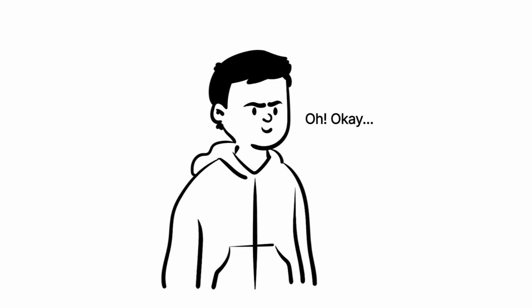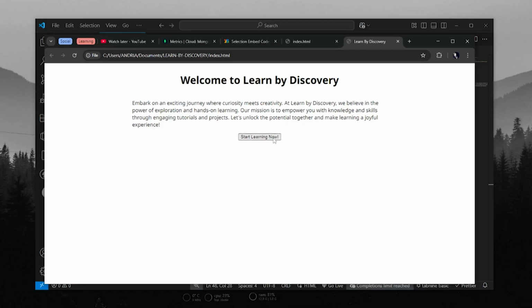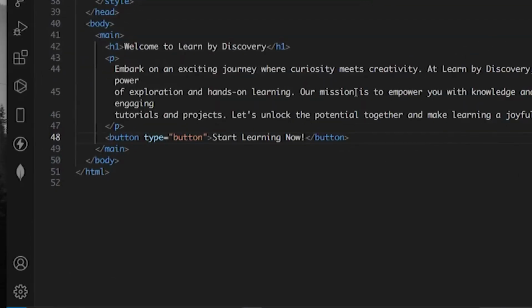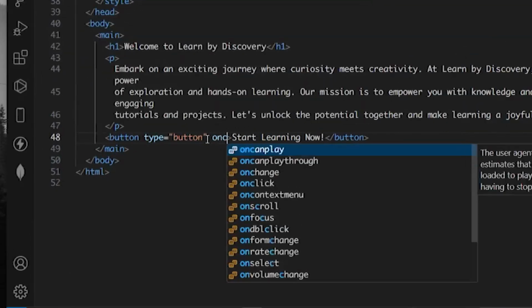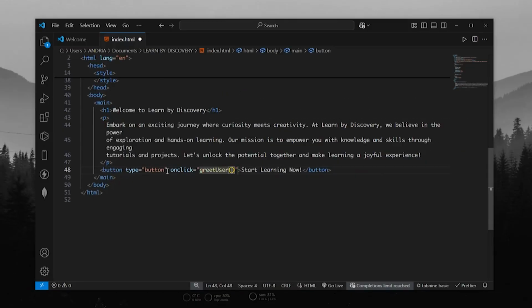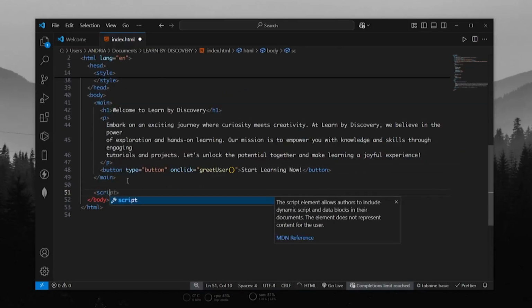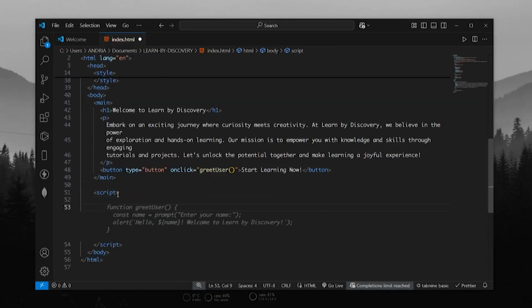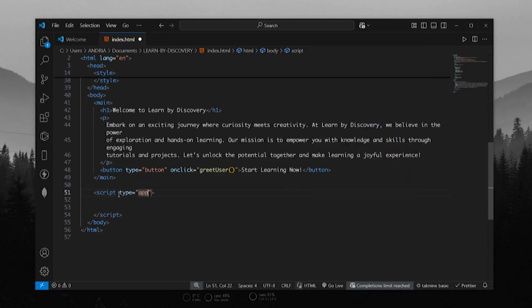of the texts. For the JavaScript part, let's have something happening when clicking on the button. Inside the button, type onclick and we will give it a function or an action to do whenever we click on that button. The action or function will be greetUser in parentheses. Now below the main tag, just before the end of body, create a script tag. All of our JavaScript code for now will go inside of this. Make its type as application/javascript.